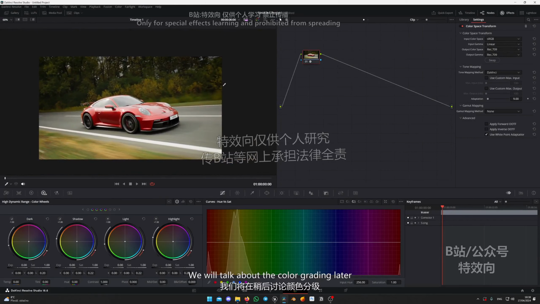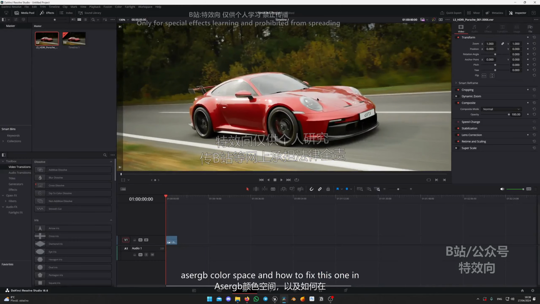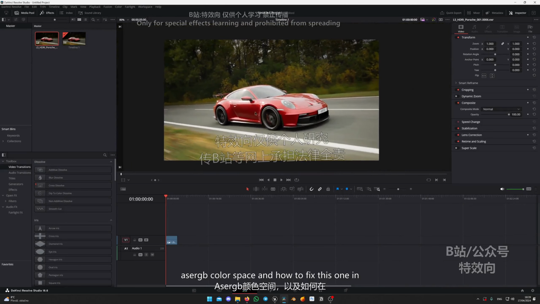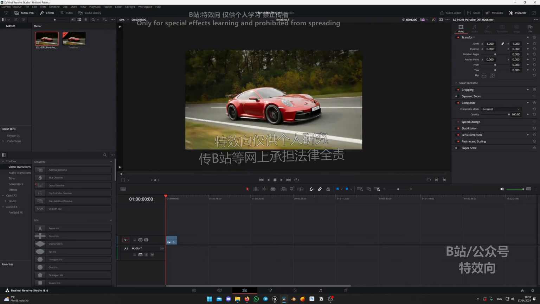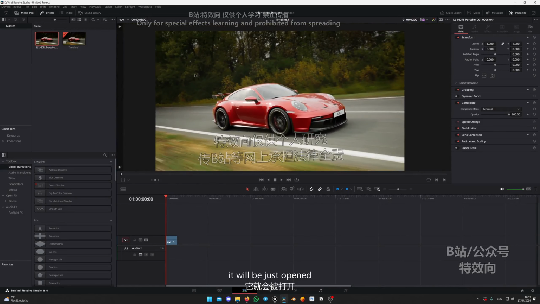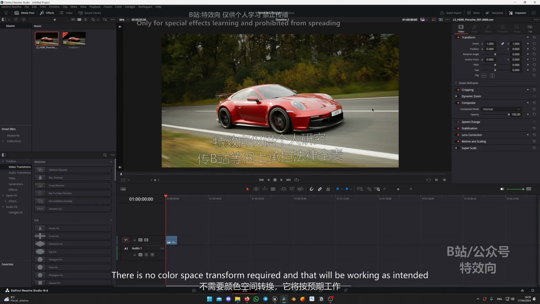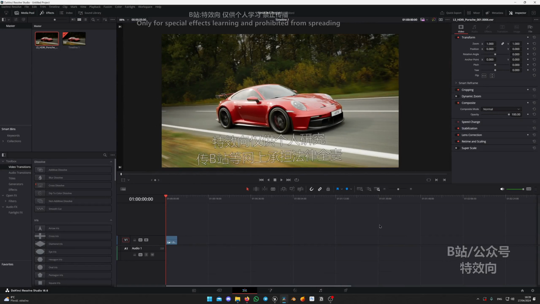We will talk about the color grading later. This is just a quick fix for how to use the linear sRGB color space and how to fix this one in DaVinci Resolve. In Photoshop, it will just be opened as it should. There is no color space transform required, and that will be working as intended.